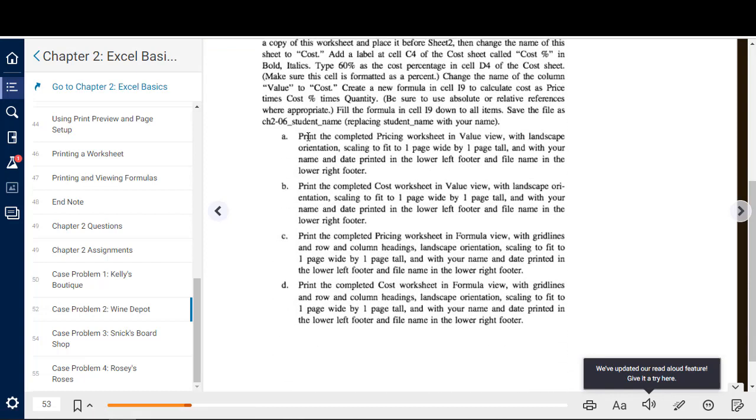Now, whenever it says to print something, to print a worksheet, don't do that. You don't need to print anything. You just need to submit the files to me. And when it asks you to do value view, in other words, there's a way in Excel, and they talk about that in the chapters, where you can see the values and you can see the formulas, you just need to submit the worksheet to me. You don't have to worry about changing to value and formula view in order to submit the work. Just submit the work to me.